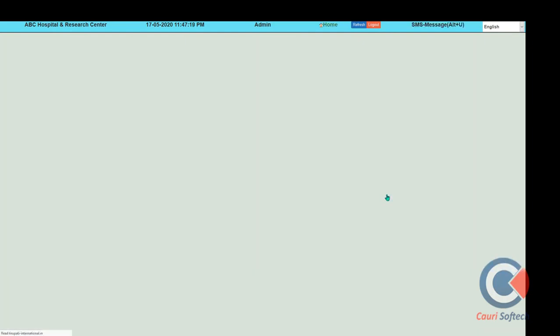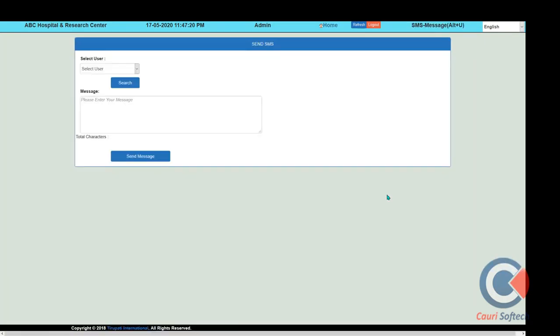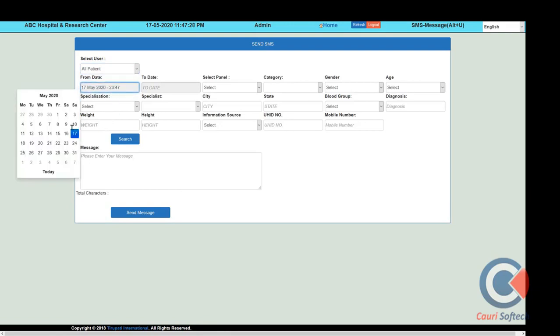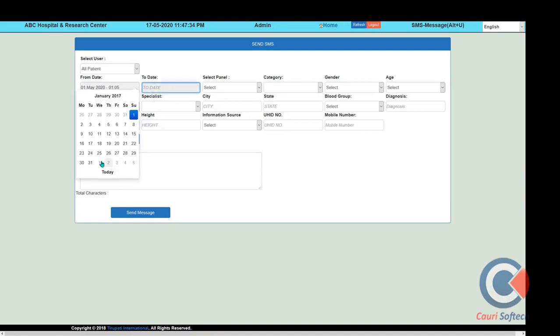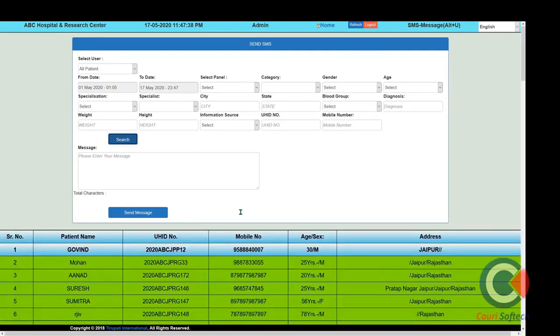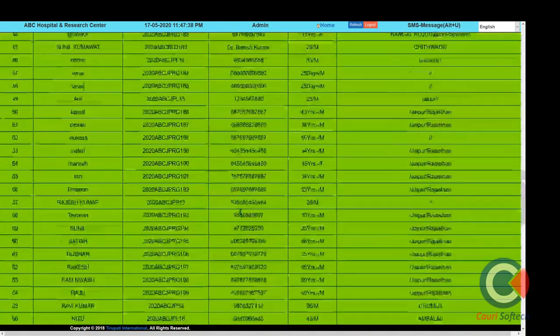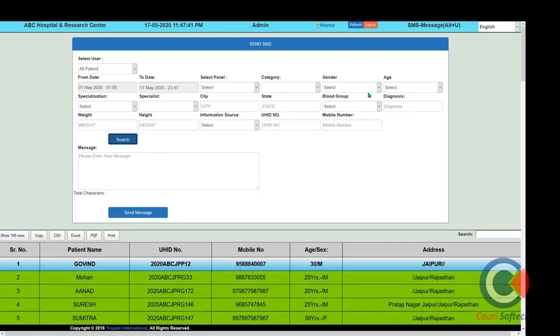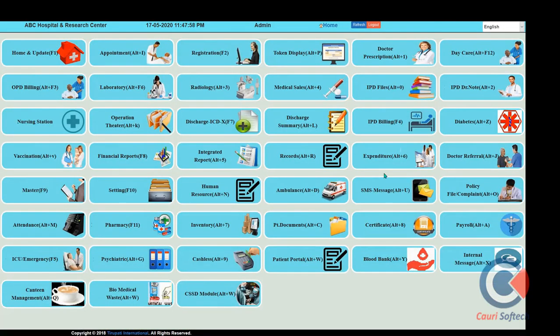The SMS module is very useful for sending event-wise messages for various functions, as well as for any organized camp activities. We can apply the date section and get the total patient list here, and on this basis search the patient data. On this patient data we can send a bulk SMS directly from the software, and individually as well if we need a specified patient database. We can also apply different filters, get the record, and then send the message to the respective patients.